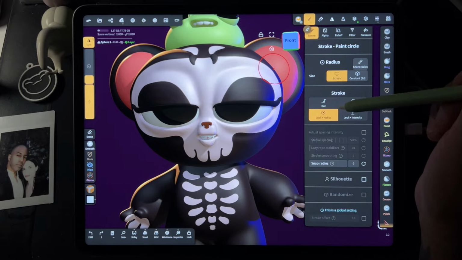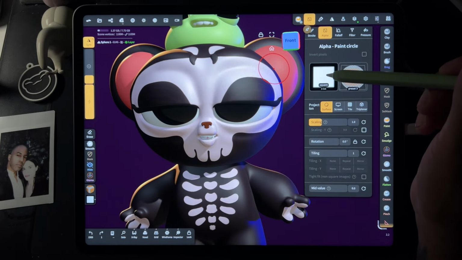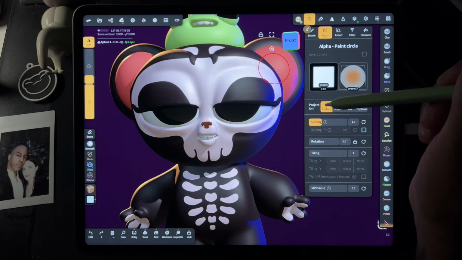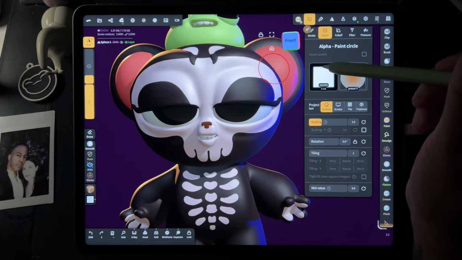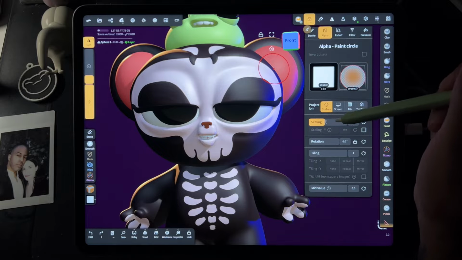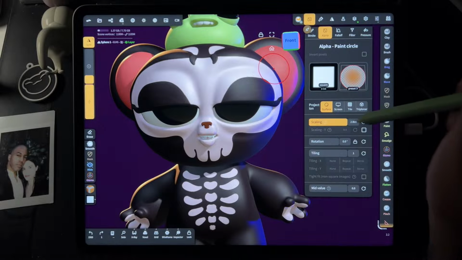Lock radius. Alpha. Oh, is it here? Oh, here it is. The scaling. How did I miss that before? So it's the alpha. This is why you're seeing the square. So you need to make this bigger. Oh no, there it is. There's the square. So you want to make it bigger.